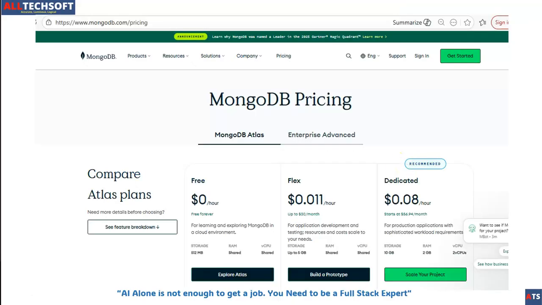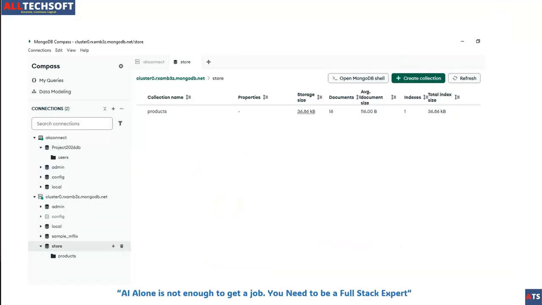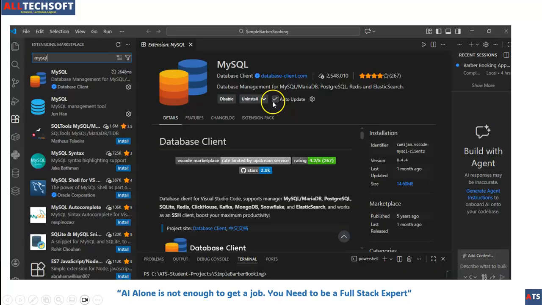This is the MongoDB Atlas version which I was talking about. See here, you can subscribe to that. This is MongoDB Compass connected to the server. Here the server is the Atlas server. This is the Atlas server cluster.